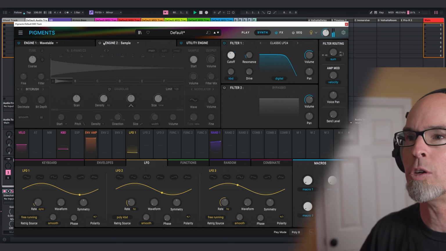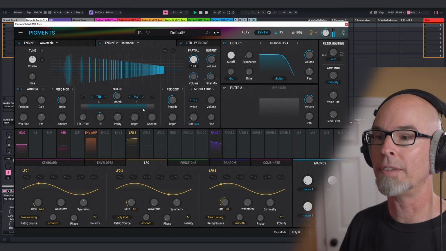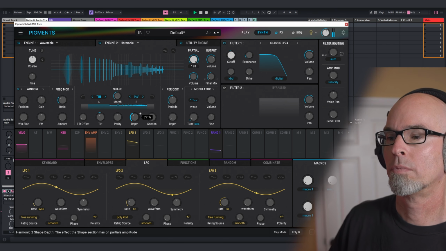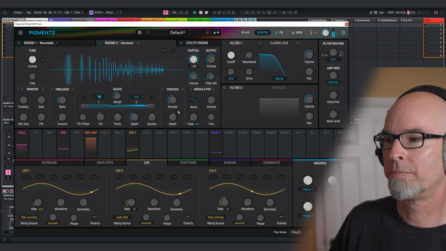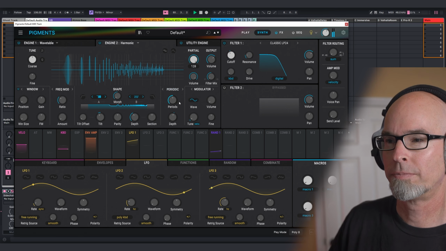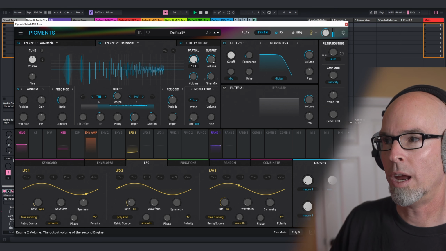Final touches, maybe you could add another wavetable. Or even the harmonic engine, that's always good. So we'll change the depth here. We can use that same random on the depth over the periodic section. Yep, that's nice. Love that. Adjust the depth to taste. There we go.